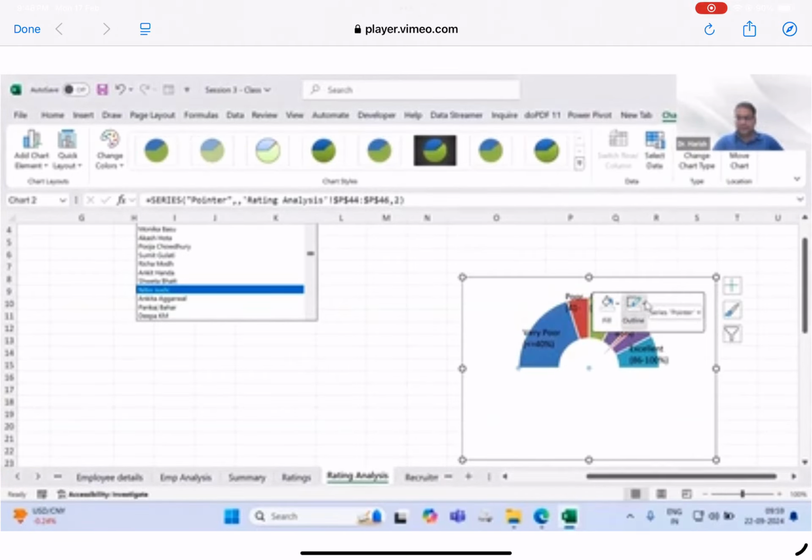No fill, and make sure that you are using no outline as well, else it will make your rating look fragmented. And apart from that, why only the red color pointer? It can be any color, right?